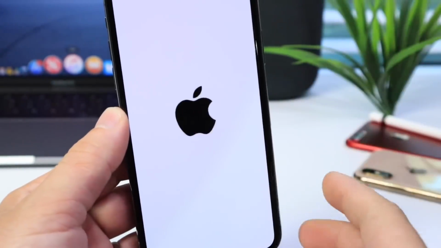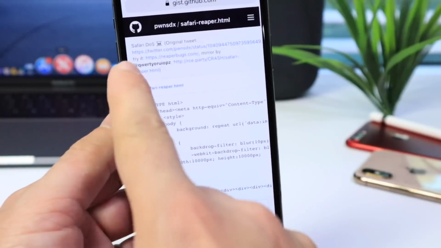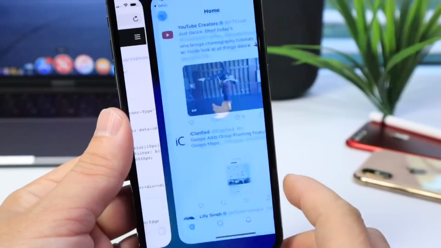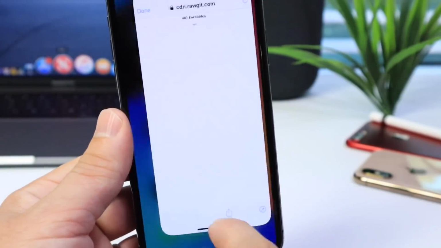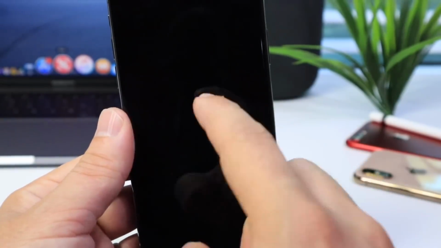Now, you may remember a video I posted last week where you click a link and it would crash your iOS device. It's Safari DOS. This is still present in the latest beta for iOS 12.1. So if we go to the GitHub page and we click on the link using Safari, the second link here, you see that this device will crash momentarily just like that. So the bug is still present.